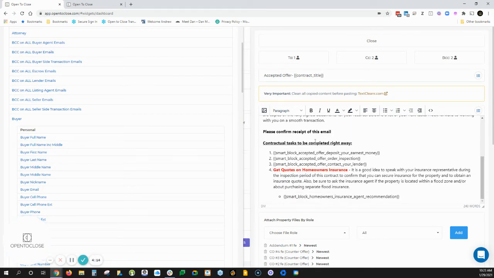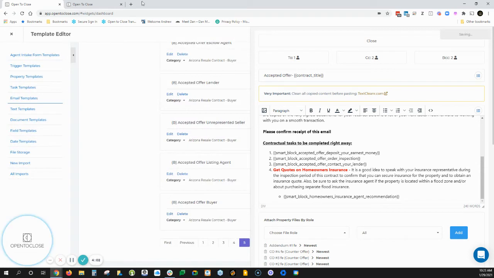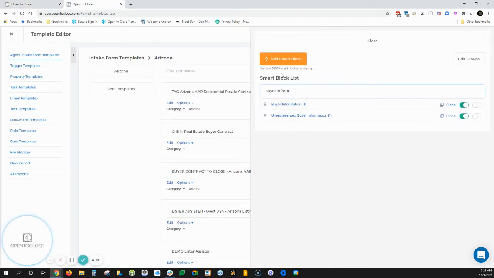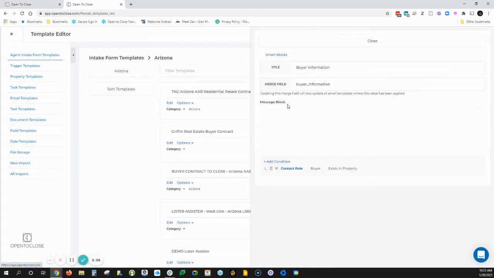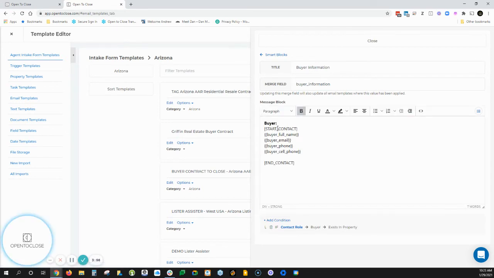So if you are bringing in a buyer first name, you want last name, you want email, you want cell phone, you want all that, the easiest way to do it is to make a smart block. So let me come over to here, and I think I have this up. So here are my smart blocks. I made one called buyer information. And in the buyer information, I put buyer colon because I want the escrow officer, whoever I'm sending this to, to know that this is actually the buyer.